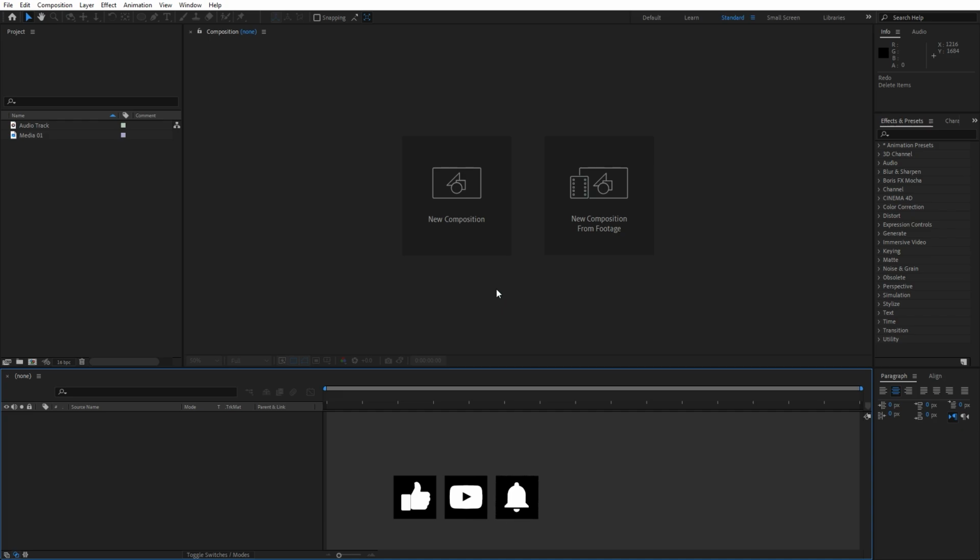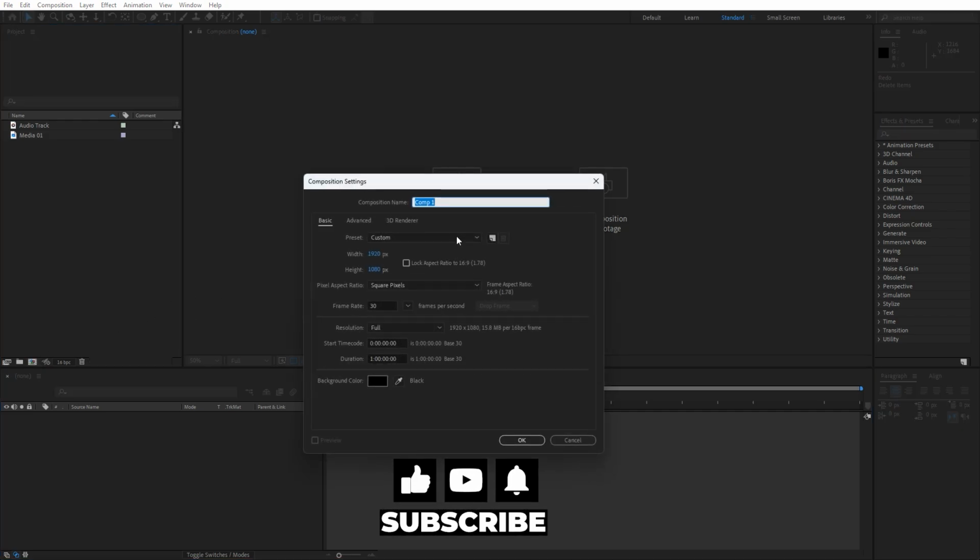Alright, we're here in After Effects, and first, like always, let's create a new composition. Hit this little icon or Control or Command plus N like usual, and this is going to be Final. For the width and height, 1920 by 1080, Full HD, 30 frames per second. And for the duration, I will go 1 hour, and of course you can type your own duration.